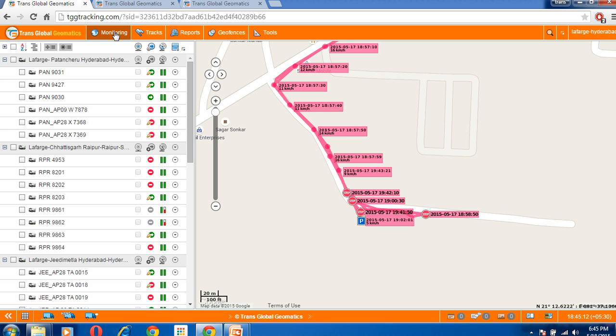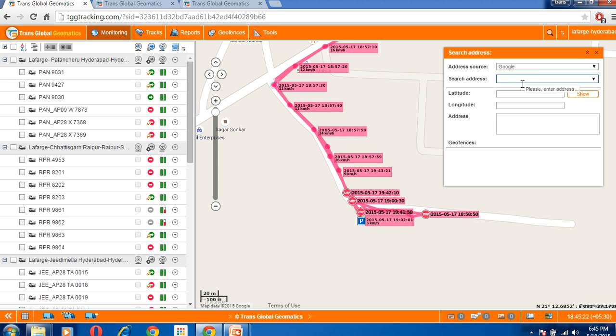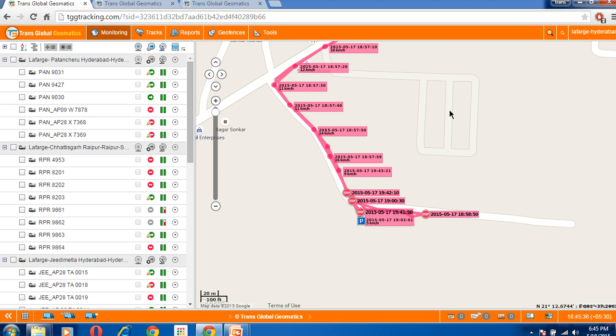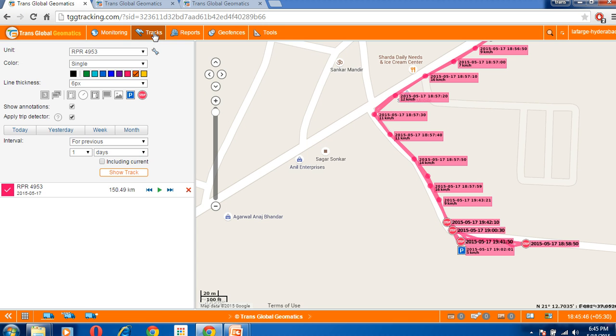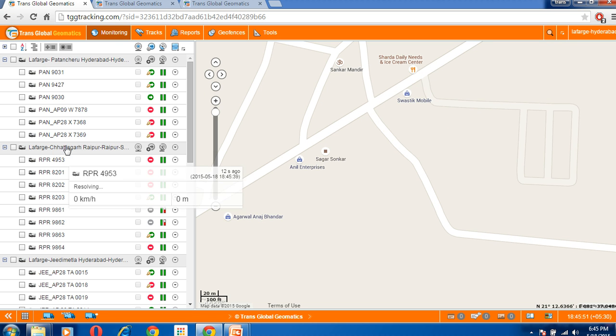So I've shown you now how to create the geofences in 3 modes. One is tools, and you go to address, type your address. First select your address source as Google, and select your address, whatever you want to search, a nearby area, and it takes you to the spot where you can create the geofences. That's the one mode. The second mode, I've shown you how to create the geofences basing on the current location.